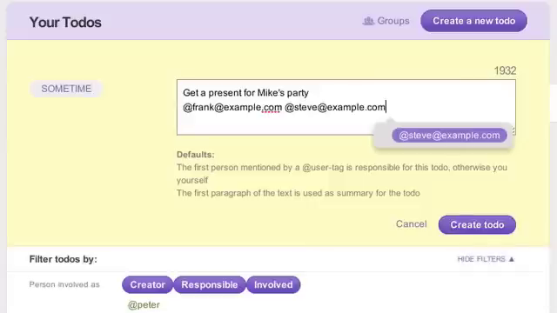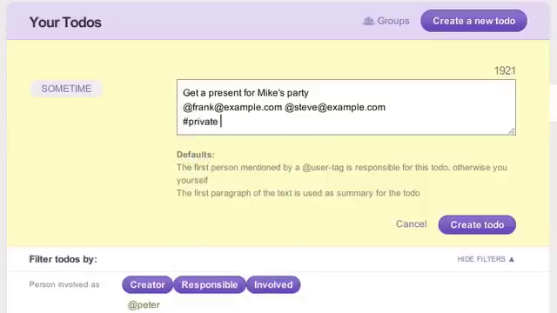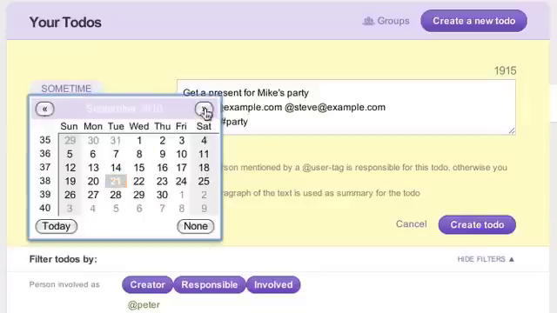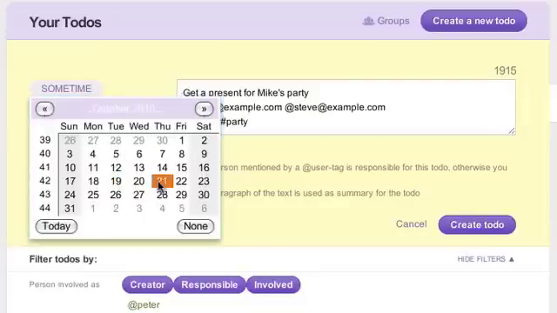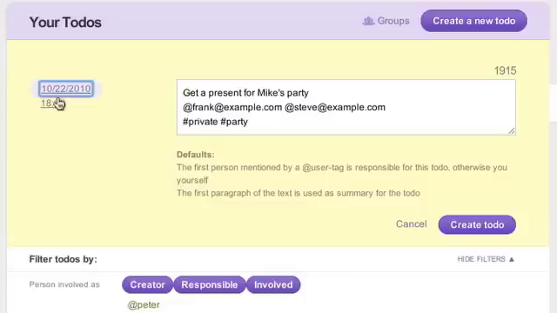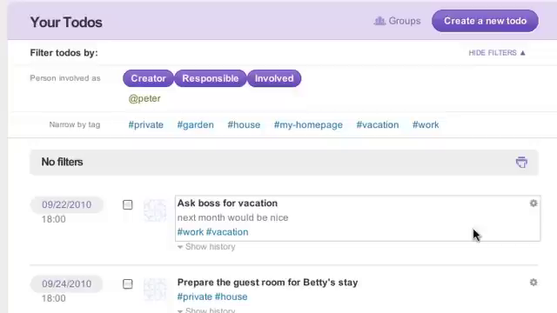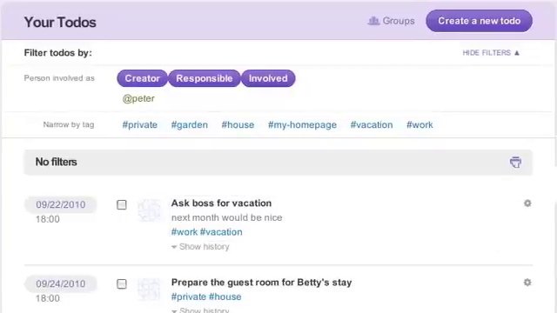To be thorough, I add some hashtags too. #private and #party. And lastly, the due date will be the party in 4 weeks. So, once more I click Create To-Do, and this time this to-do will not only appear on my to-do list, but also on that of Frank and Steve, thanks to the user tags.